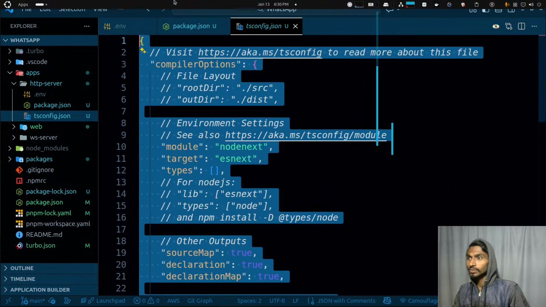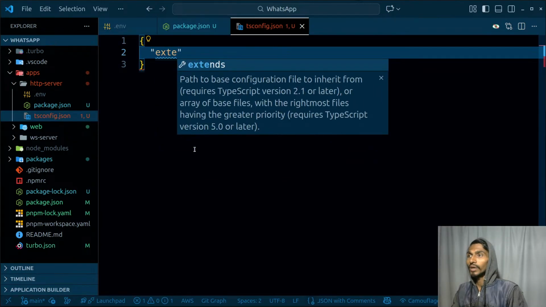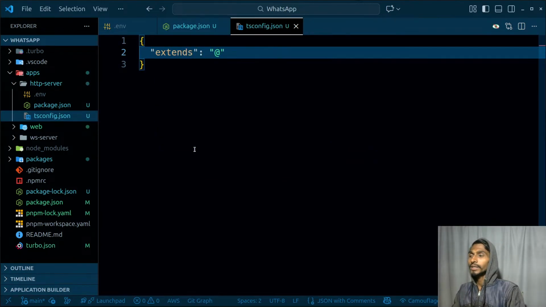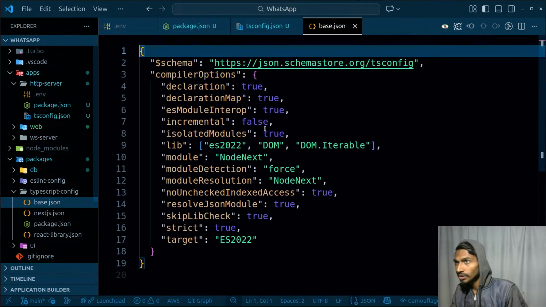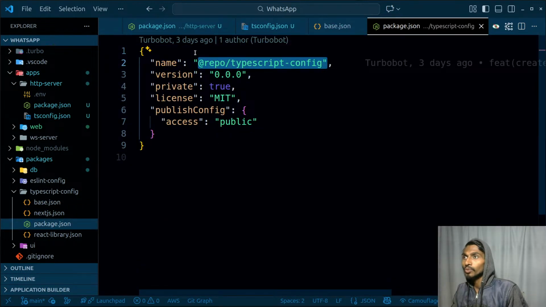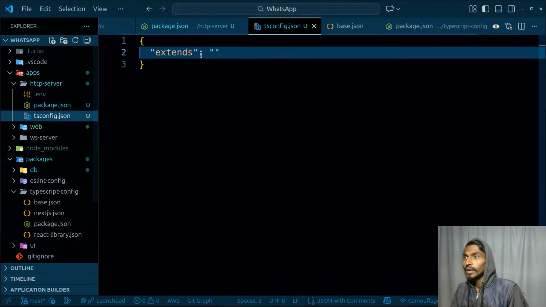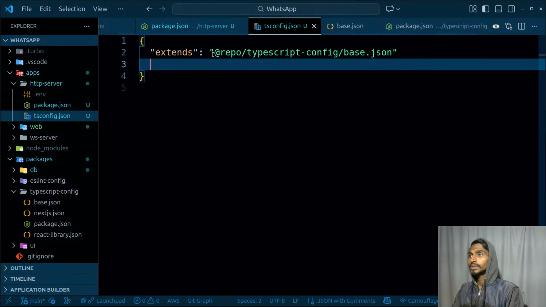Why will I not be using this? Because I will be extending it from here. So I will be extending what? I will be extending from here, @repo. I don't know, let's check out the name. Packages, TypeScript config, base.json. What is the name? Not base, package.json, @repo/typescript-config. Okay, I can come back here and I will be extending what? I will extend @repo/typescript-config/base.json. Fine.